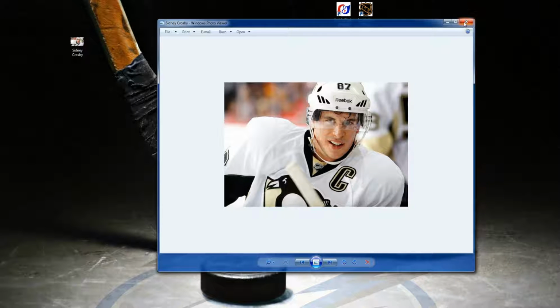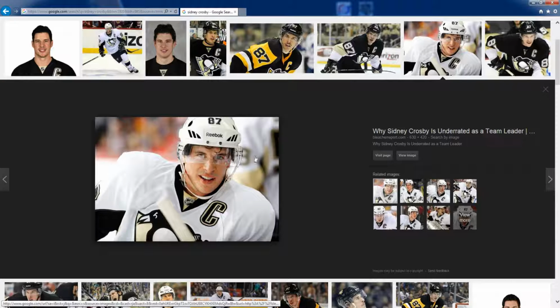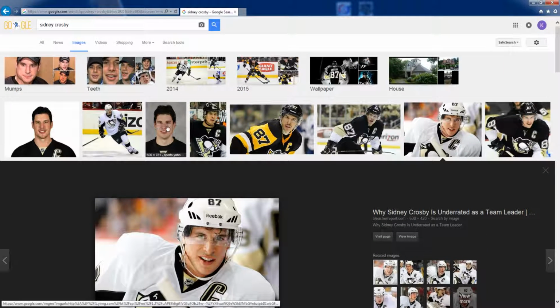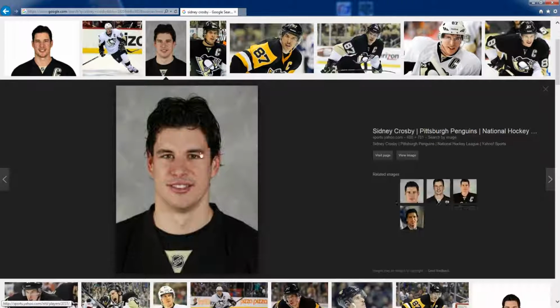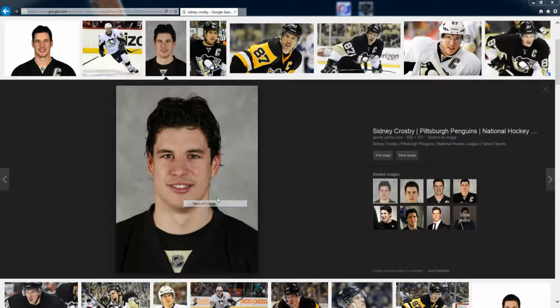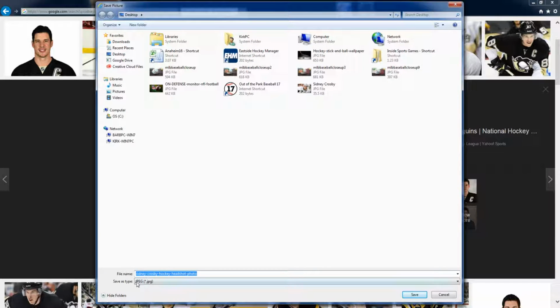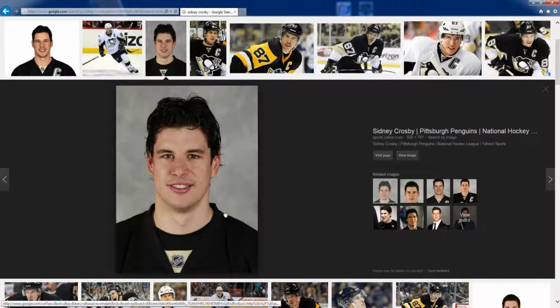So if you find a picture that is taller than it is wide, like this picture here, it would be absolutely perfect. We can save this one, right click, save picture as, just name it Sidney Crosby, make sure it's saving as a JPEG, and we are good to go.